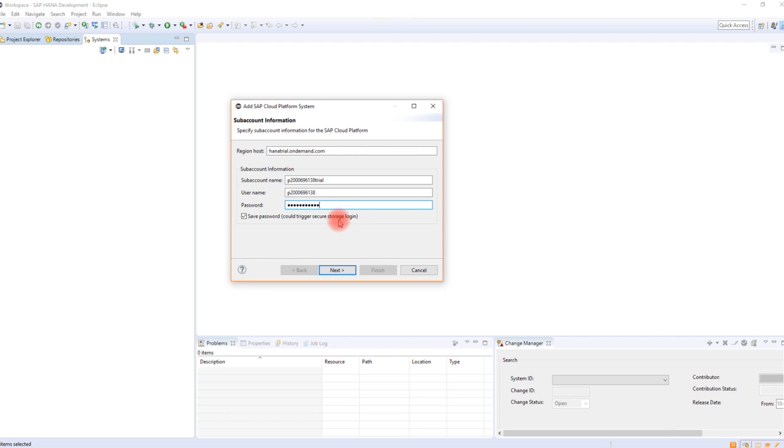So we are not yet in the database space. It is only connecting to the cloud environment. You can see that it says specify sub account information for the SAP cloud platform. So we are first connecting to the platform, then once it is authenticated successfully, we will move to the database connectivity. Once you give all these details like your sub account name, username, and the password, you can save this one and then click on next.